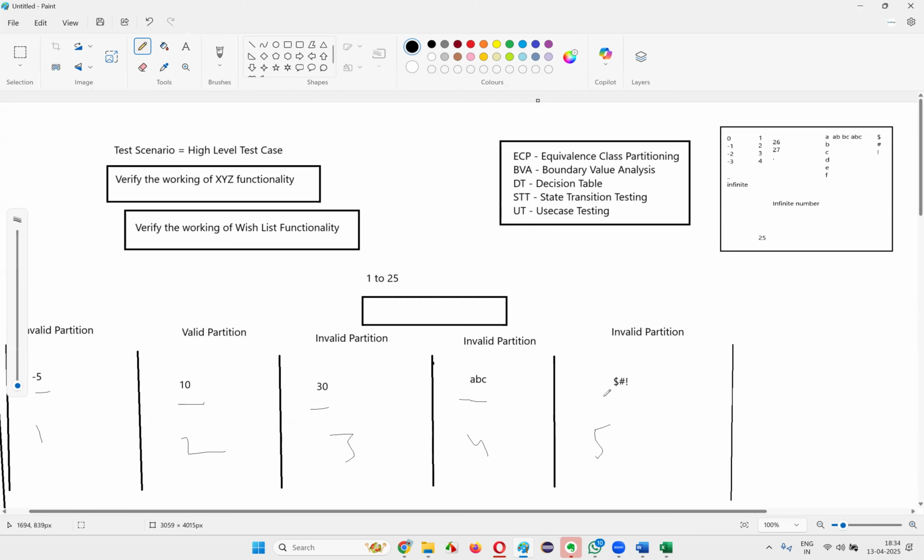How much time will it take for you to test this field with this sample data? Will it take the same time or will the time be reduced? Is that a good approach? Less than a minute, right? You can enter -5 and verify, 10 and verify, 30 and verify, ABC and verify, dollar hash exclamation mark and verify. Less than a minute. All good, right?